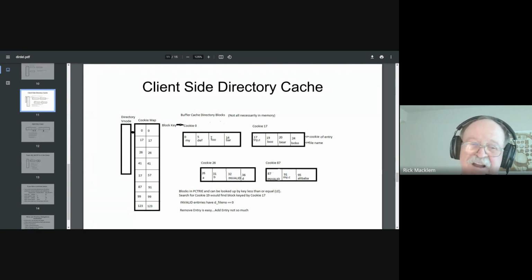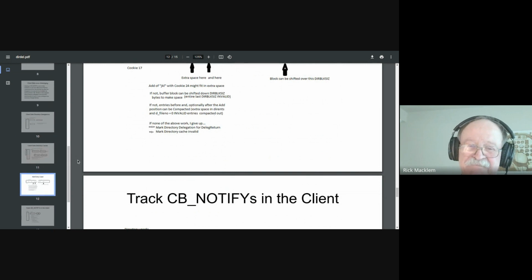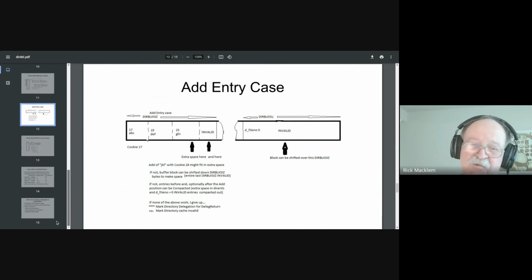So now what has to happen is you have to update these with callback notifies. I think the next slide tries to show that in a little more detail. So removing an entry is relatively straightforward.